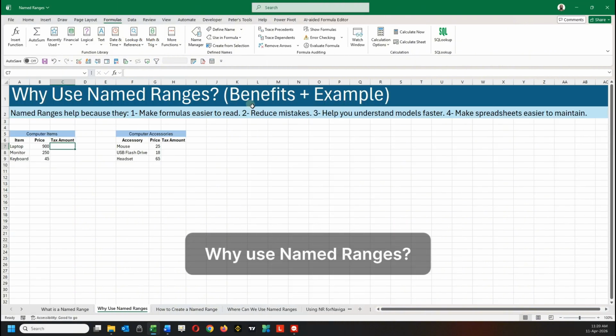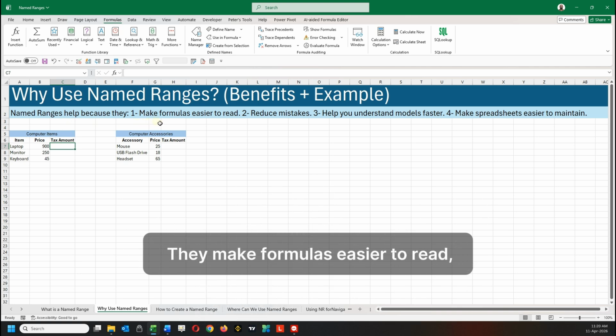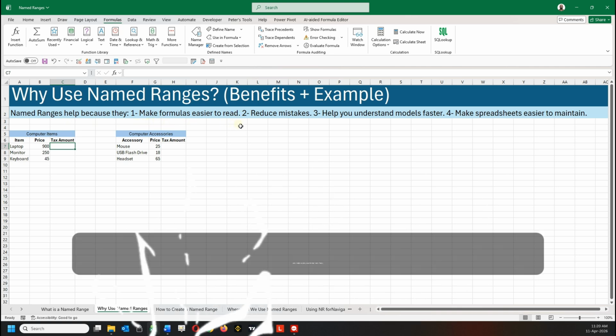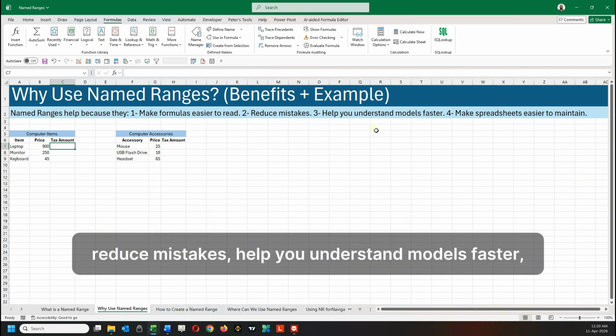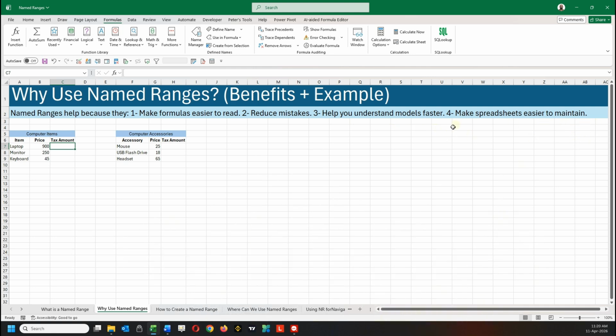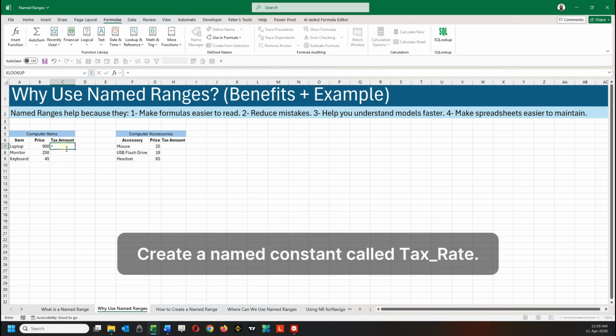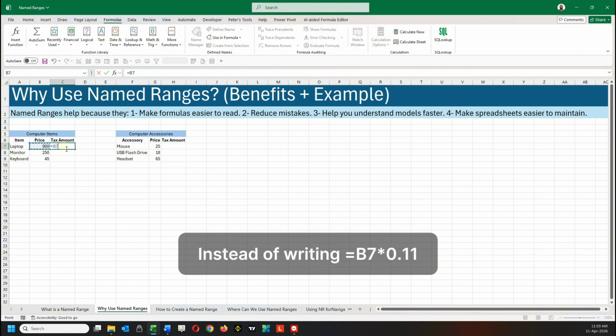Why use named ranges? Named ranges help because they make formulas easier to read, reduce mistakes, help you understand models faster, and make spreadsheets easier to maintain. Example in this section: create a named constant called tax rate. Instead of writing equals B7 times 0.11, you write equals B7 times tax rate.